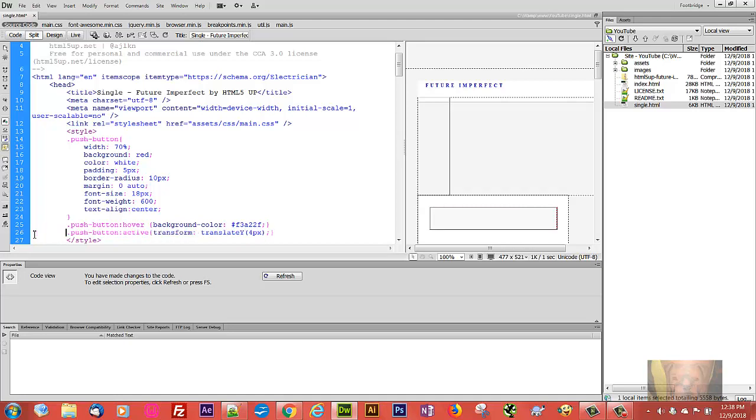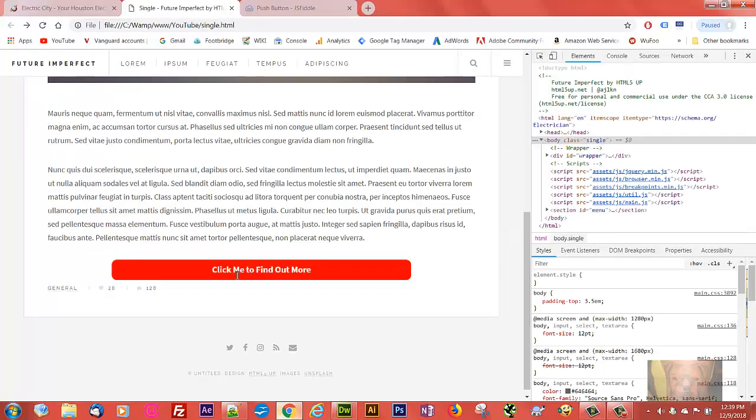Tab that one over, get it lined up. All right, put the class push button hover. It's going to change colors, and class push button active, that's when you actually tap on it. It's going to give it the push button effect with that translate Y, and we're going to do 4 pixels. So let me just show you what that looks like. Refresh here. So that's the hover, and that's the active, and now it's going to Google.